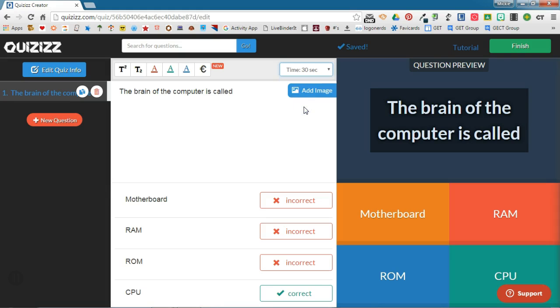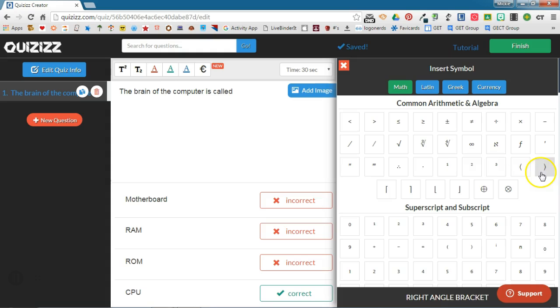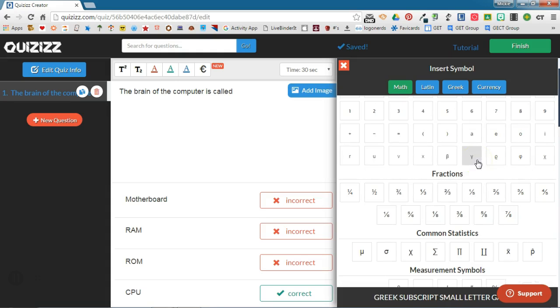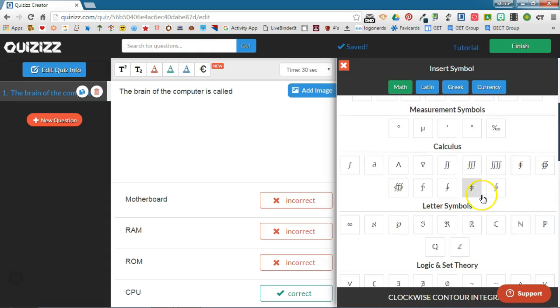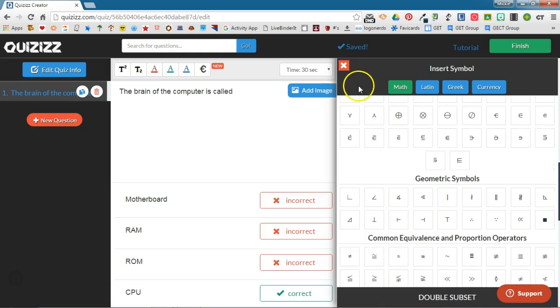I'm going to leave this set to 30 seconds, but speaking of math quizzes, you absolutely can use Quizizz to do a math quiz. You'll notice this option here, the insert symbol option. If you pull that up, look at all of these different symbols that you can use to create math questions. What a great option in Quizizz.